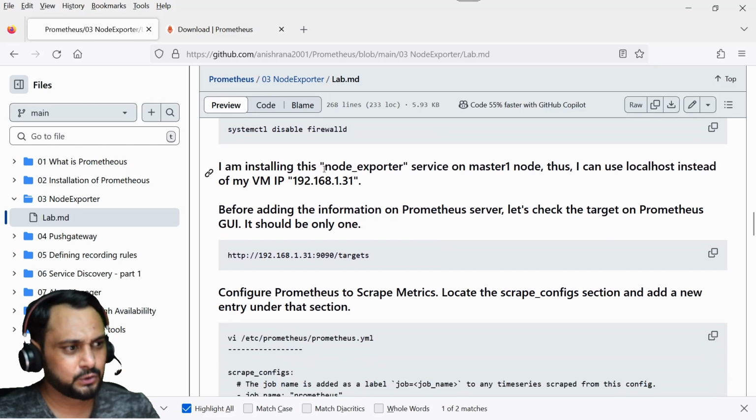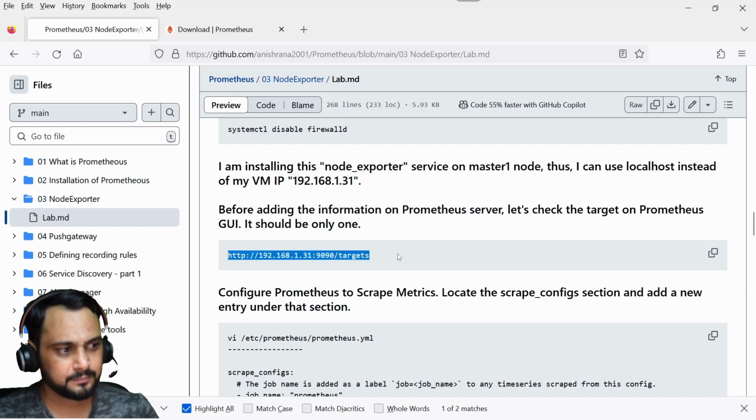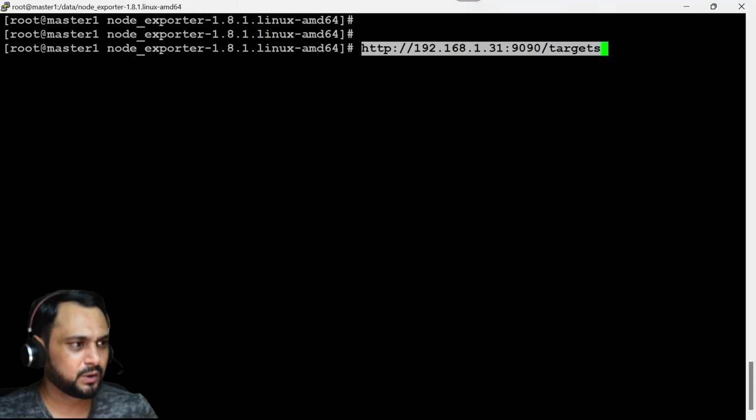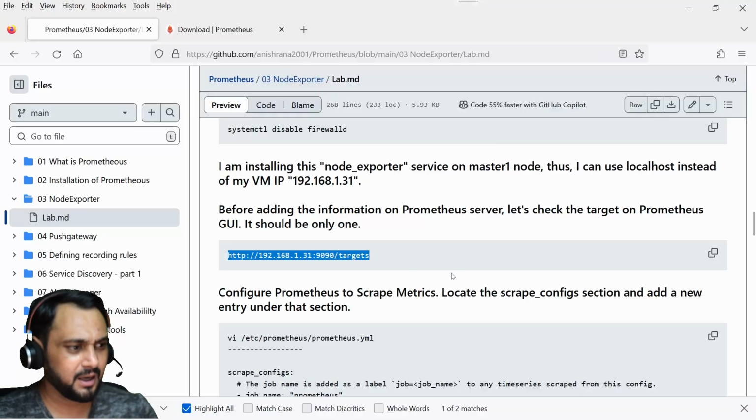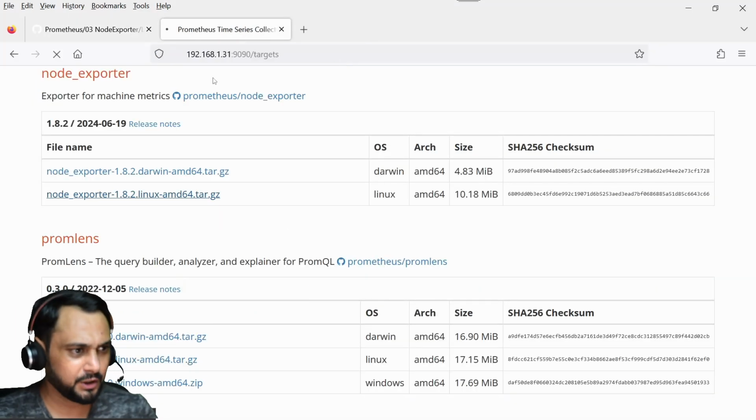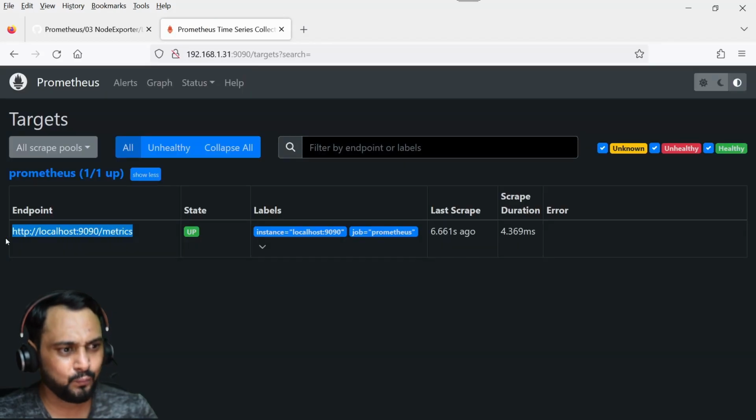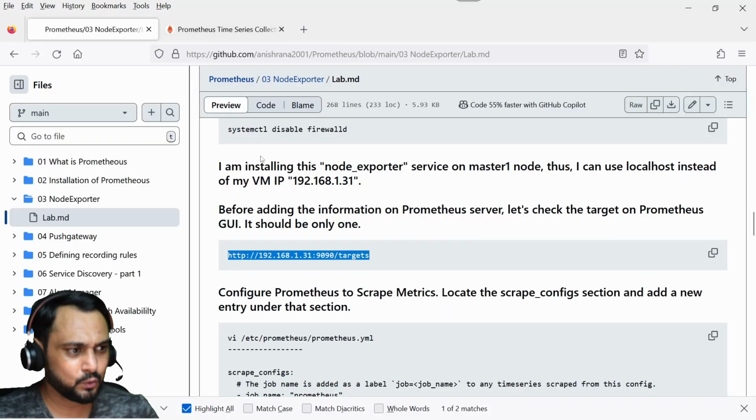I'm installing this node exporter service on master node 1. Thus, I can use localhost as the target. So let me check if it's working fine or not. But here I need to first add it. Let me show you the current status of the targets. Here I can see only one target, that is the Prometheus job itself, running, right? Once we add this node exporter, we will see the next one.